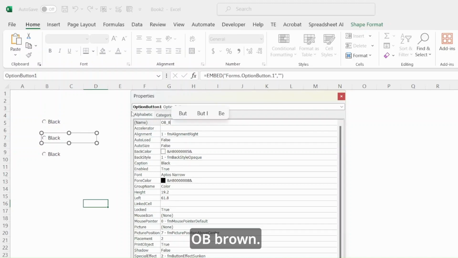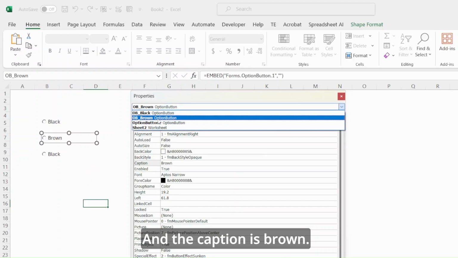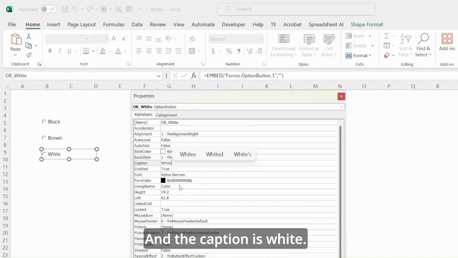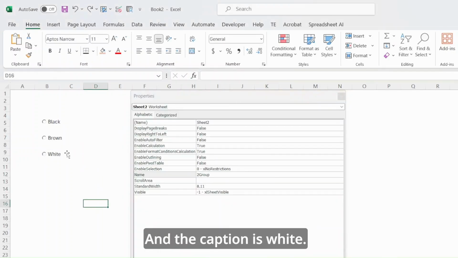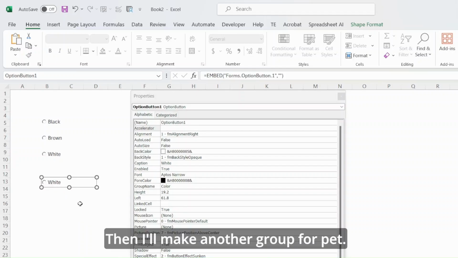Will be brown, and the caption is brown. Will be white, and the caption is white. Okay, then I'll make another tool for pet.